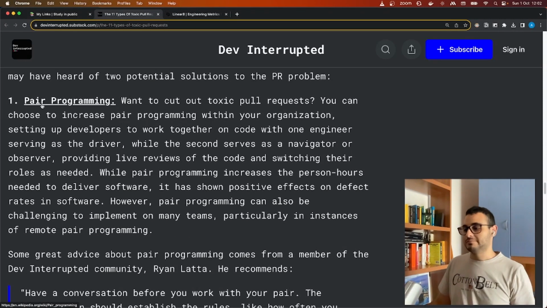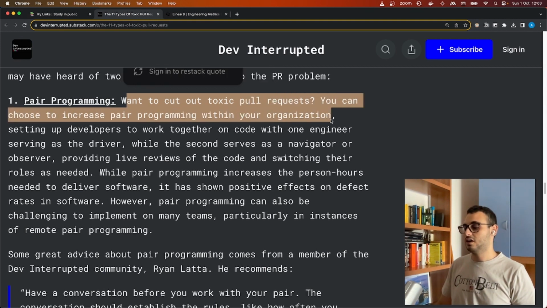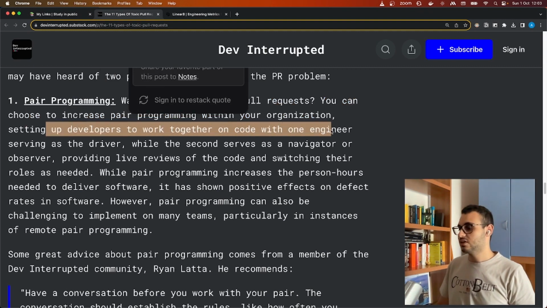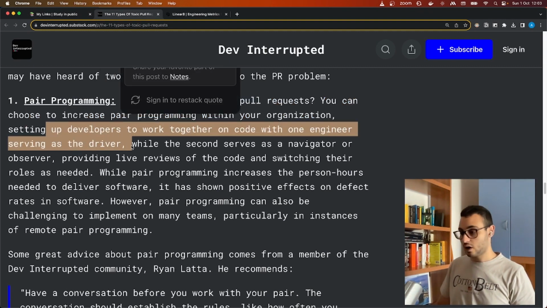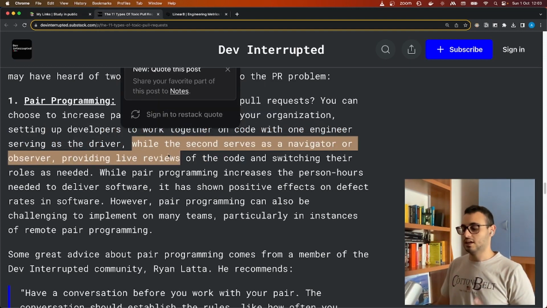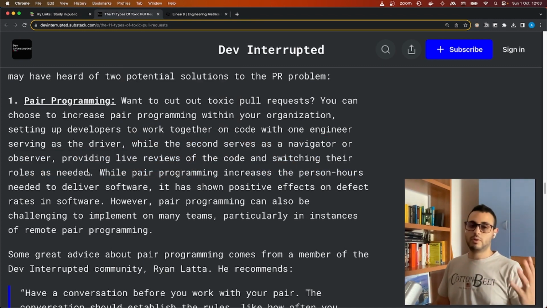So, pair programming. Want to cut out toxic pull requests? You can choose to increase pair programming within your organization, setting up developers to work together on code, with one engineer serving as the driver, while the second serves as the navigator or observer, providing live reviews of the code and switching their roles as needed. So, usually when you do pair programming, you switch roles.